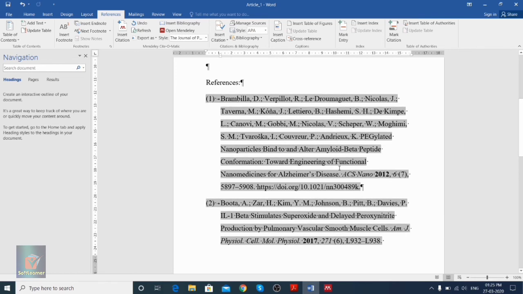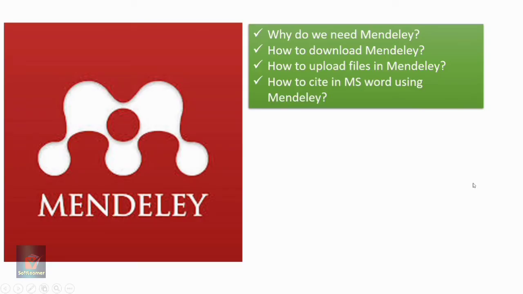So it's quite interesting that once you need to change the format of your reference, you can select the particular style you need for your article, and similarly you can change the format. So this was all for the first tutorial. In the first part of the Mendeley tutorial, we saw why we need Mendeley, how to download the software, how we can upload files in Mendeley, and how we can use it in citing a particular reference in MS Word.